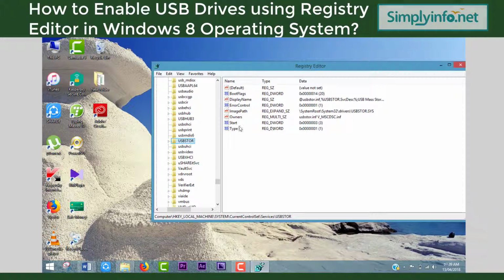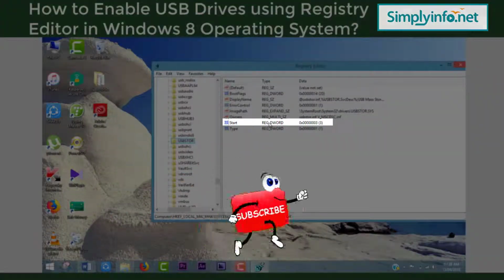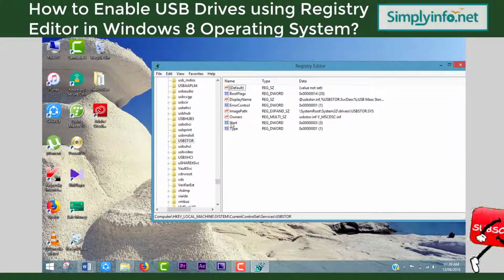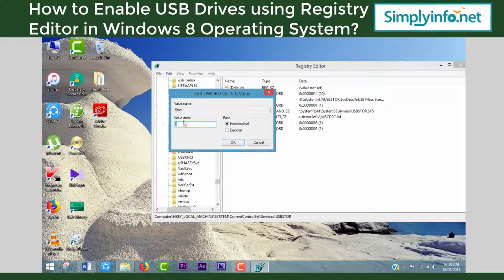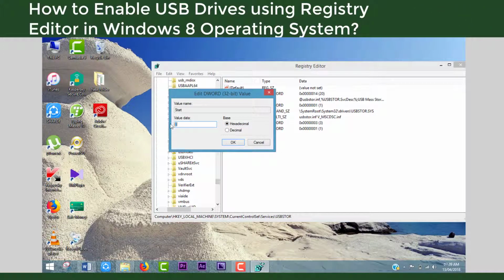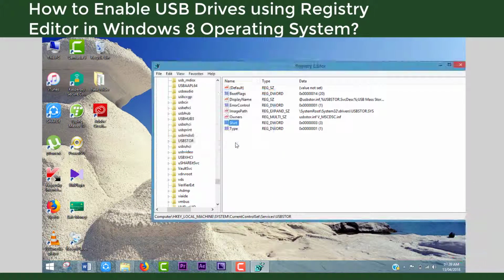Step 3. In the right pane, select Start and modify the value to 3. The value 4 will disable the USB storage. Step 4. Click OK. This will re-enable the USB ports and allow you to use USB or pen drives.